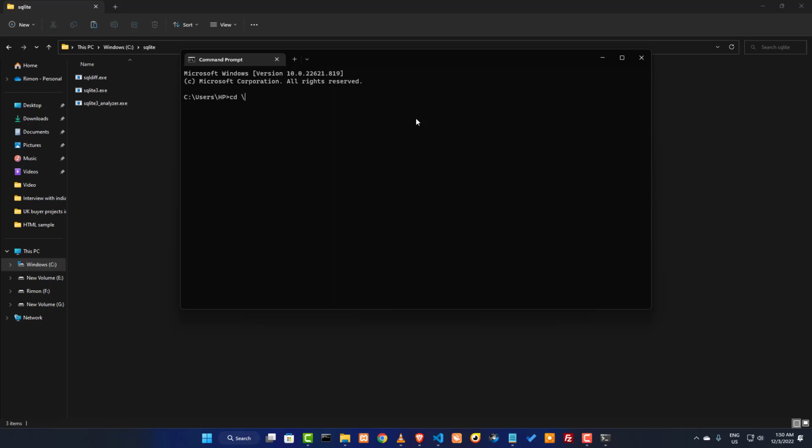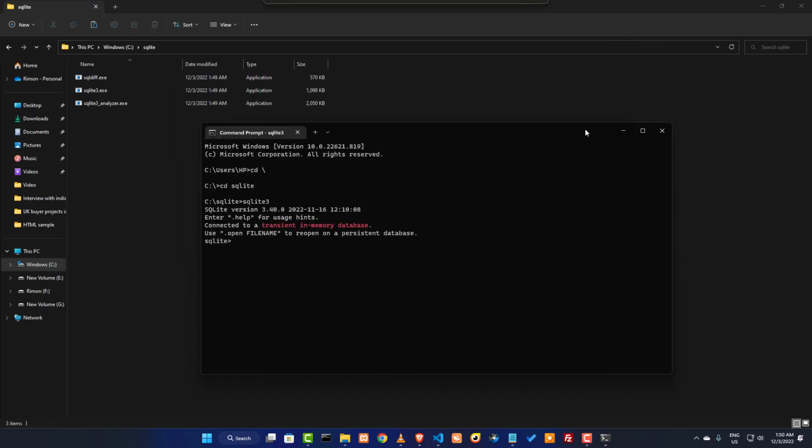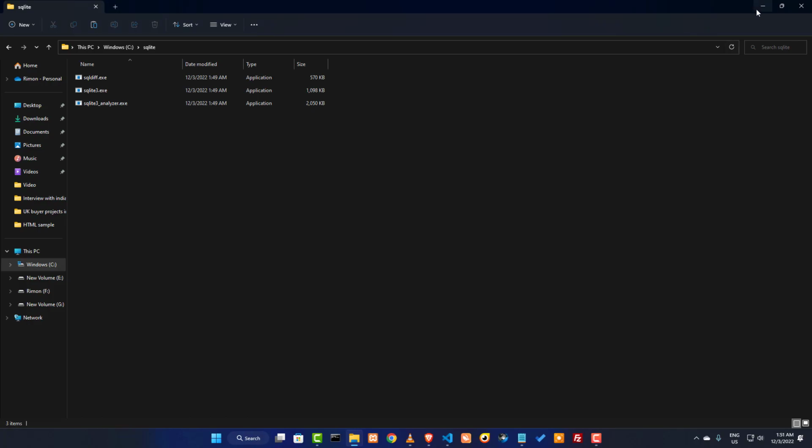Type here cd slash and then cd SQLite, then sqlite3, and you will get the version of this SQLite. So our SQL server is ready to use now.